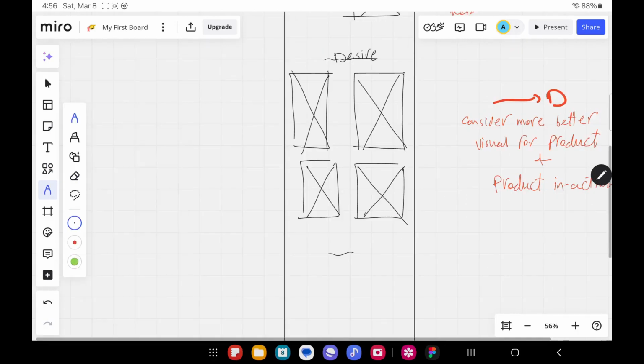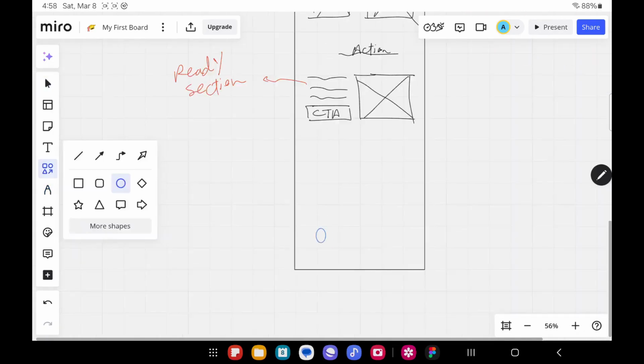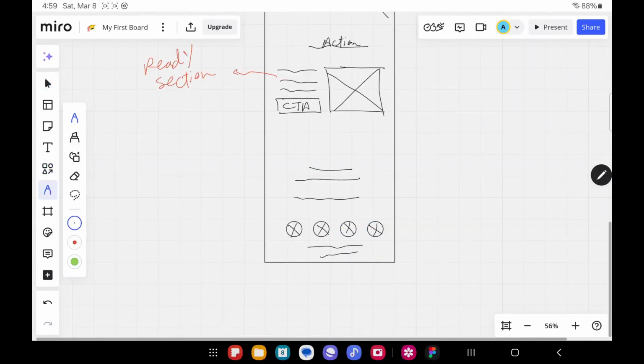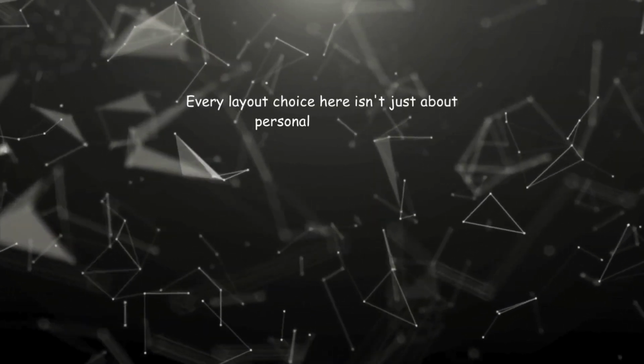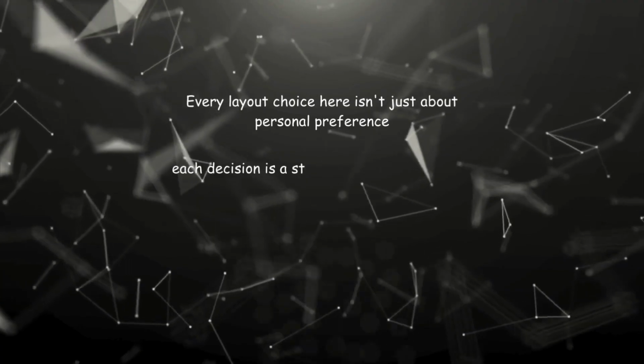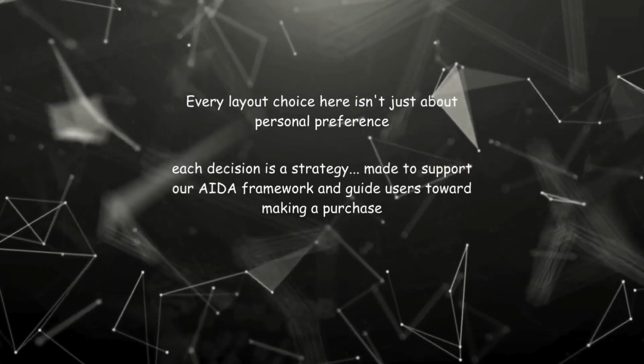The CTA section will be either a double column layout, like the hero section, or a single column. I will go here with a double column. And finally, the footer with all the essential brand information. Every layout choice here is not just a personal preference. Each decision is a strategy made to support our AIDA framework and guide users toward making a purchase.